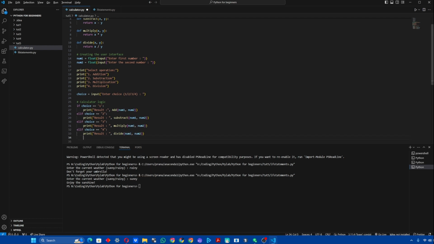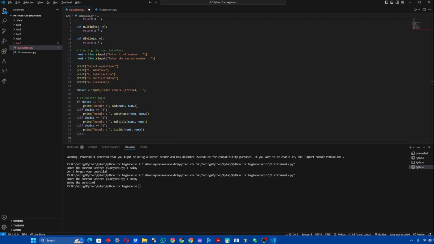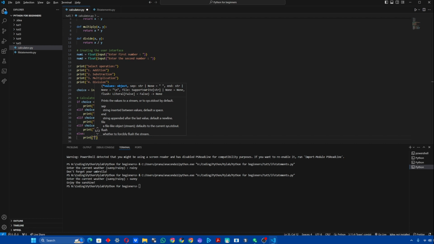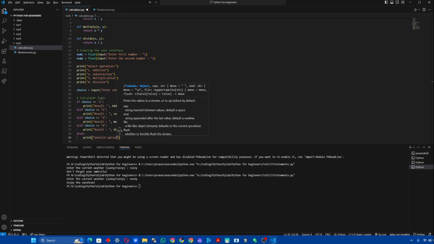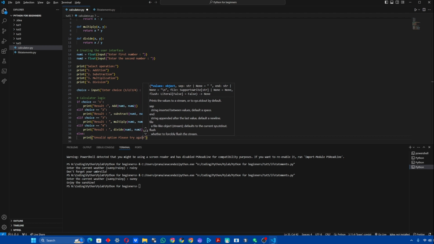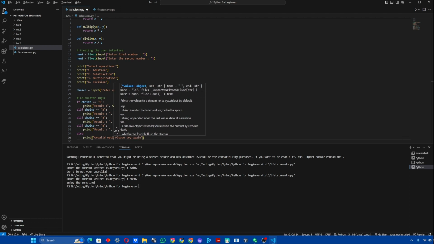I'm also going to give a safety measure, so I'm going to say else. If the user doesn't press 1, 2, 3 or 4, then I'm going to print invalid option, please try again. Not invalid option, sorry. What's wrong with the grammar? Invalid input, please try again.